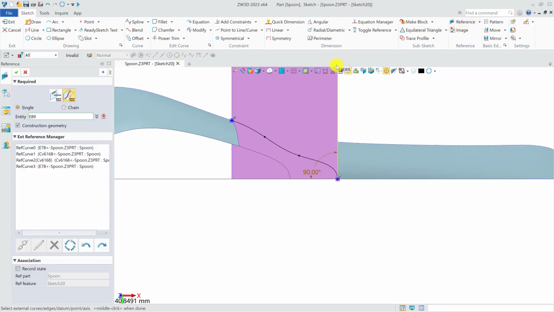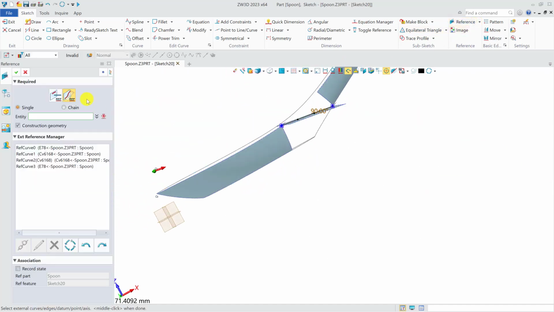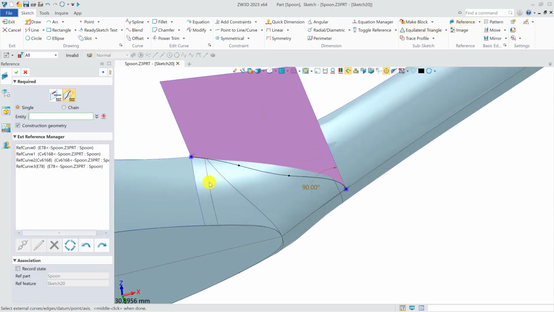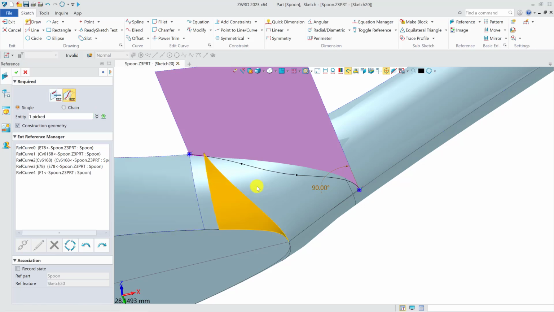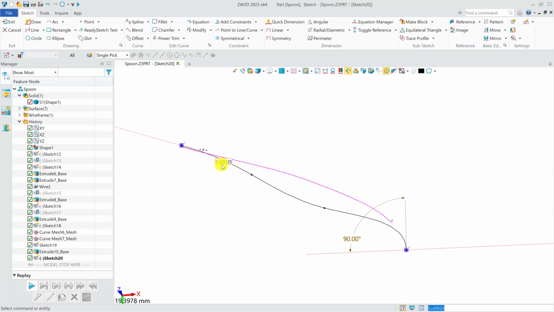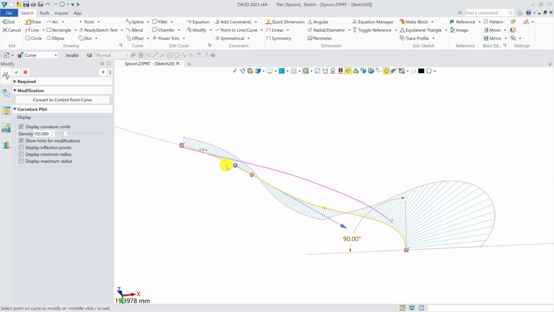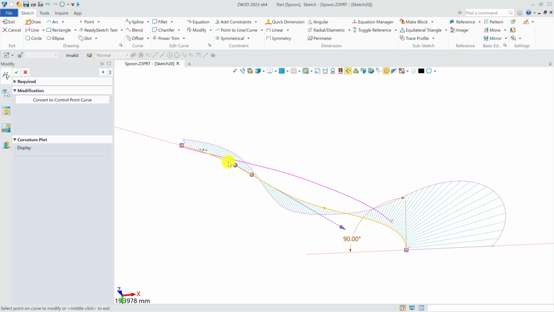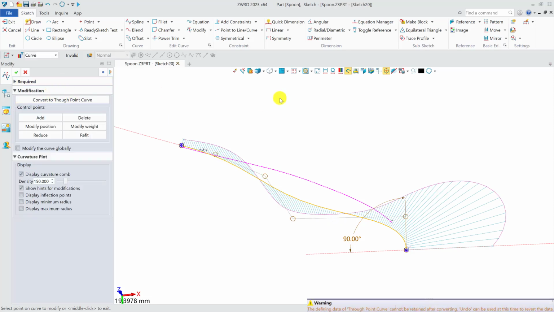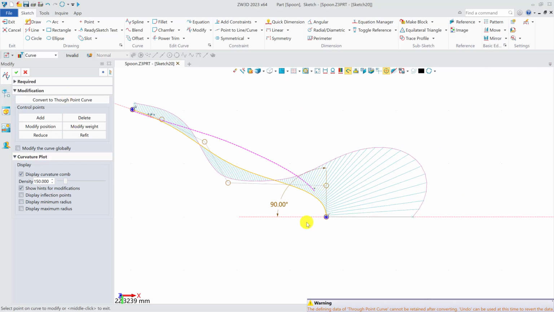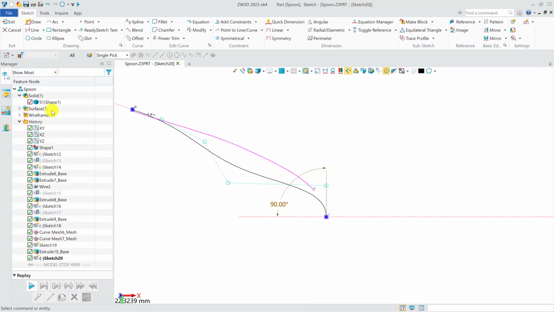Refer to the intersection spline to adjust the line. Show the curvature comb. The degree still needs to be adjusted. I increase the degree. It seems okay. Convert the spline type. It lacks a referenced spline here. I display the solid to refer to it again.